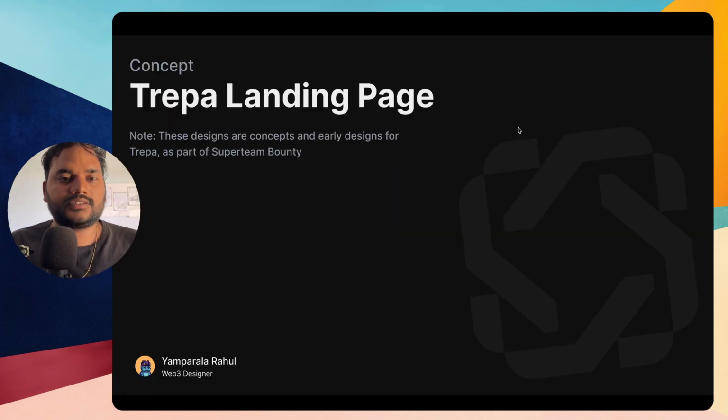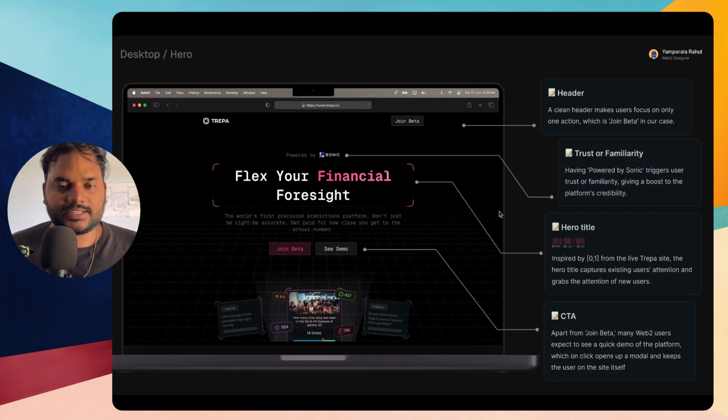I hope my screen is visible. So at this moment I am sharing a presentation where I will be explaining the desktop design and also the mobile design, with other explorations and ideas which will be implemented on Framer if I get selected. So starting with the desktop design, this will be the hero section of the Tripa landing page.